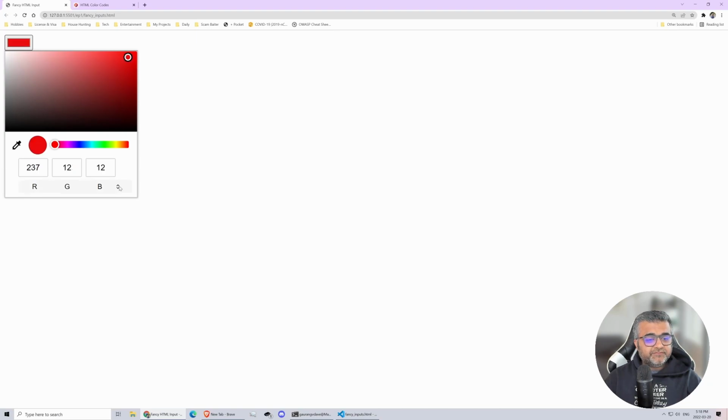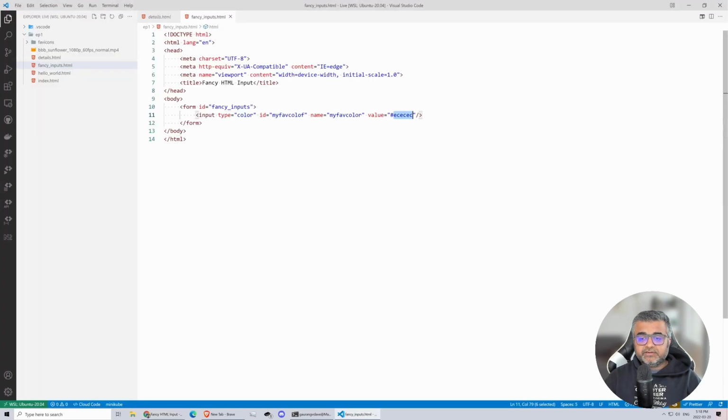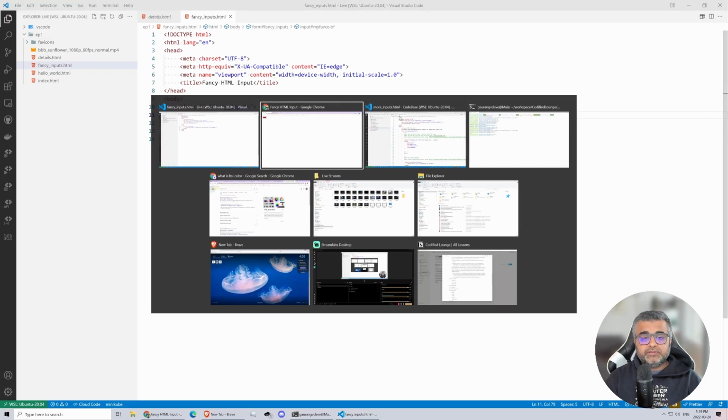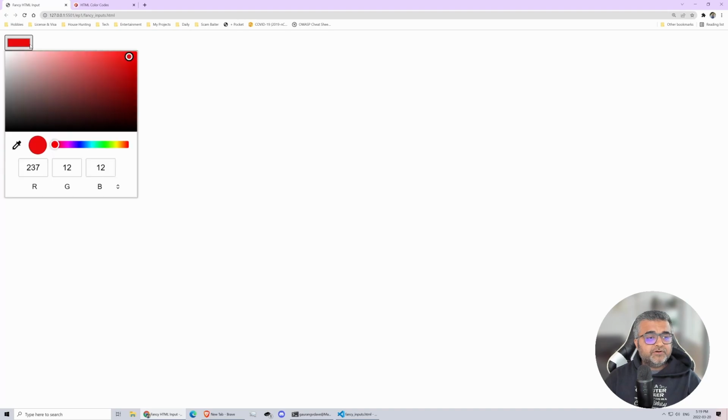Let's see something that we understand. Let's say we select red. So this is ED0C0C. Let's try that. ED0C0C. Now if you see, the default color is red.